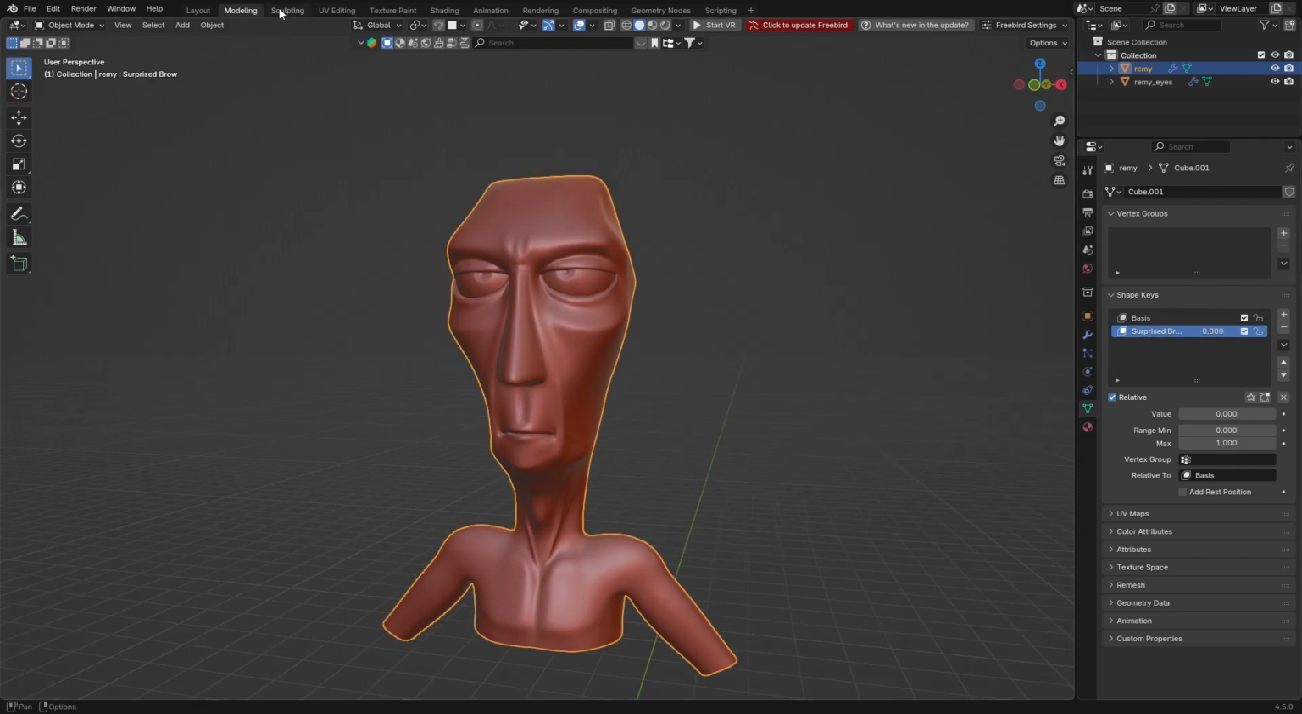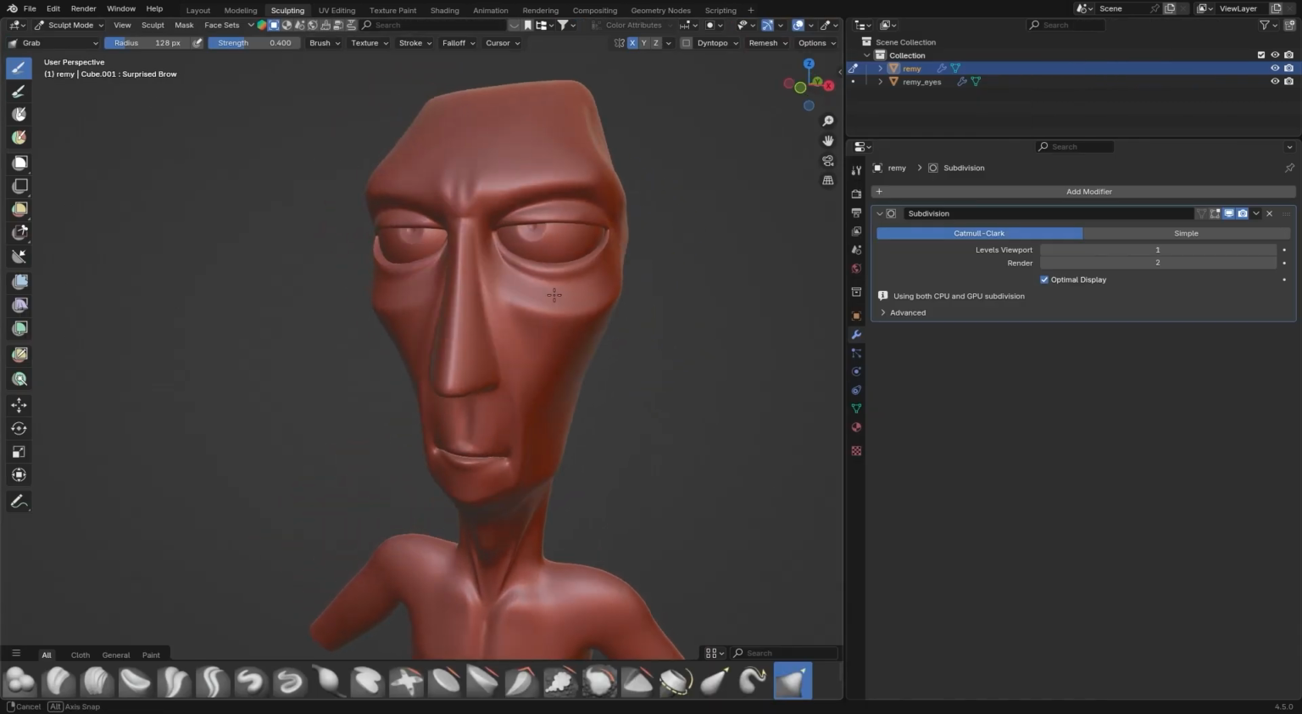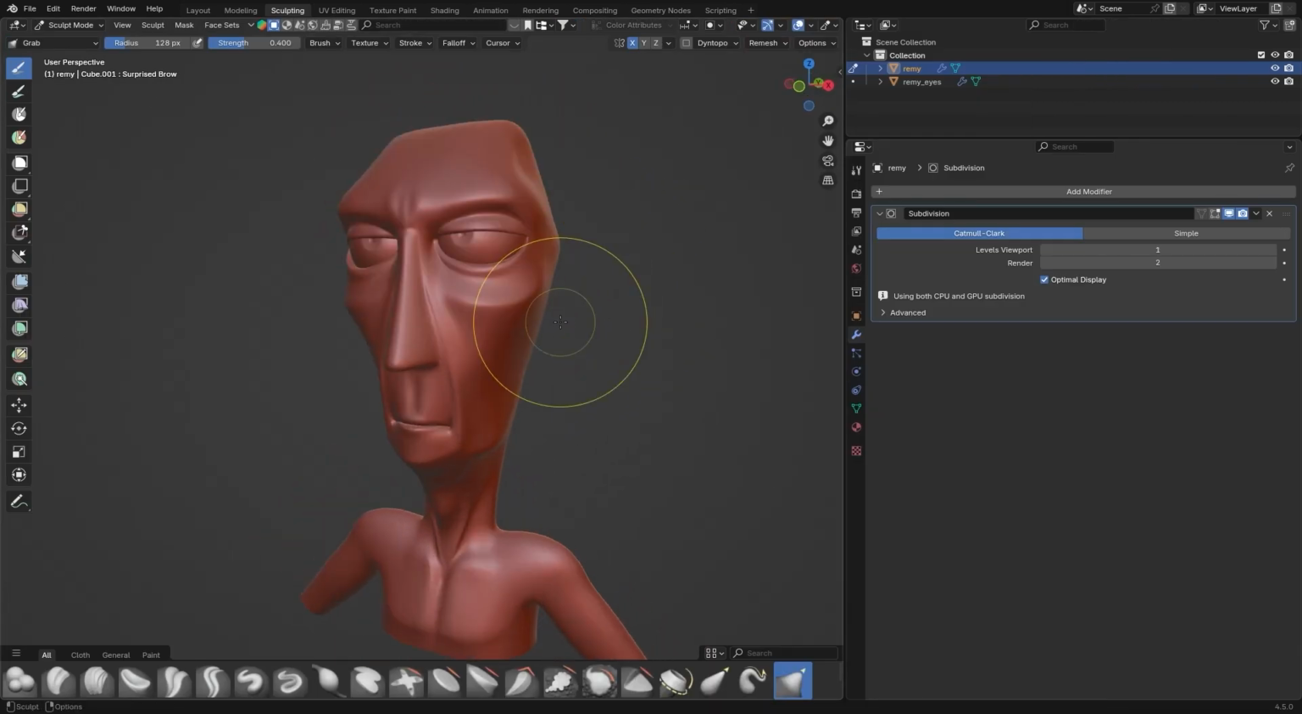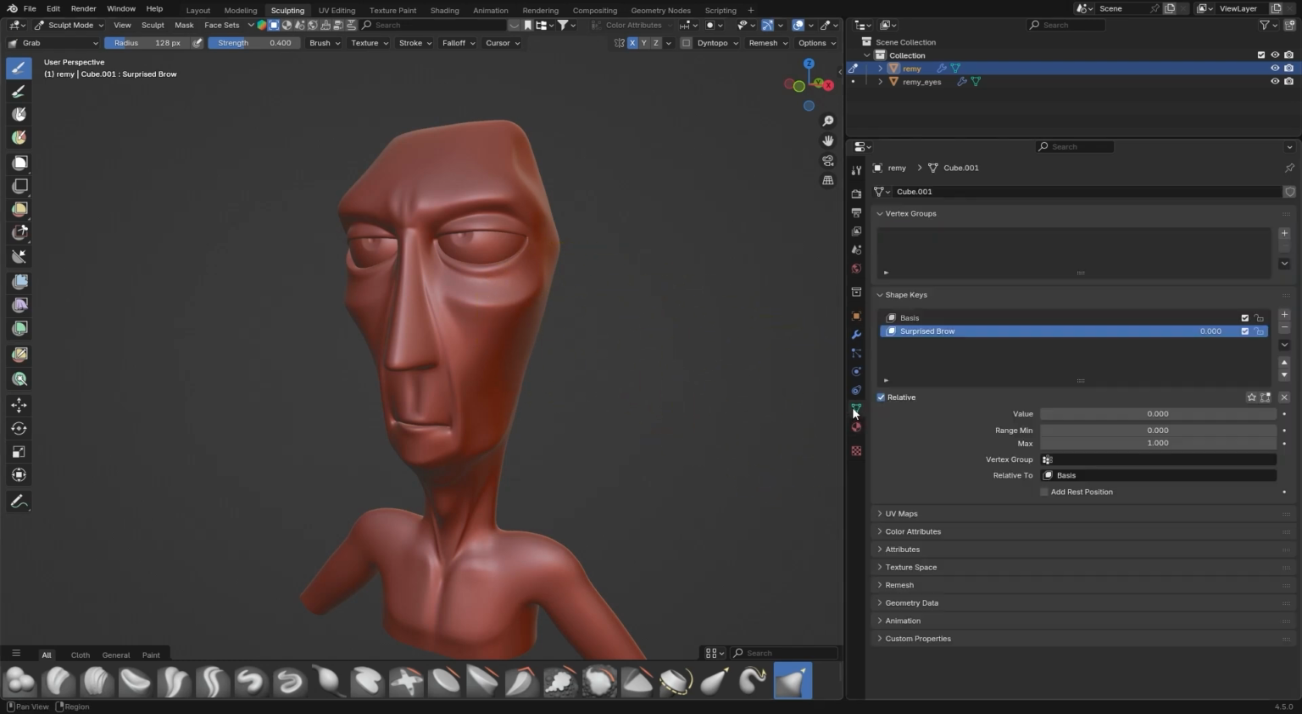Let's go ahead into the sculpting workspace. This is where I like to make most of my shape keys. So what I want to do is raise my character's brow and make my character look more alert. Easy enough. But before I do it, I need to make sure that I have Surprised Brow selected. Luckily, it's already selected for us.